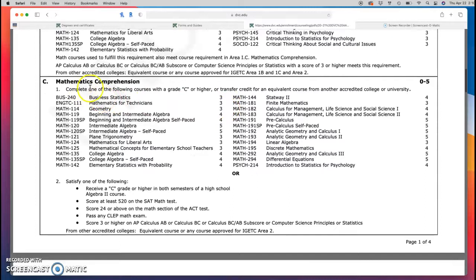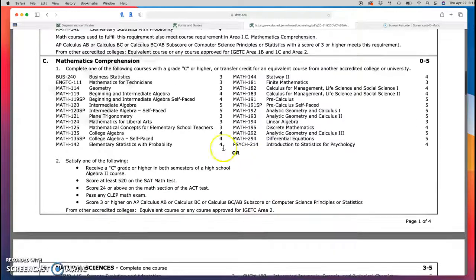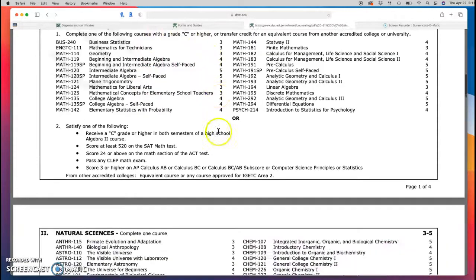Next, mathematics comprehension, complete one of the following courses with a grade of C or higher. You can complete one course from here, or if you received a C grade or higher in both semesters of high school Algebra 2, a 520 on a SAT math test, 24 on a math section of the ACT, pass any CLEP math exam, or got a 3 or higher on AP Calc, or AP Computer Science Principles or AP Statistics, that will also satisfy this area.